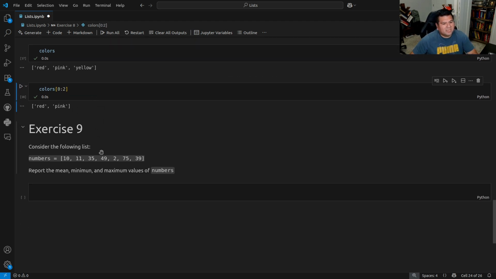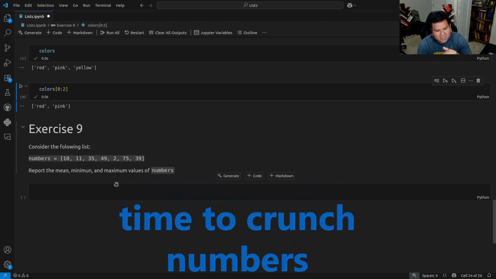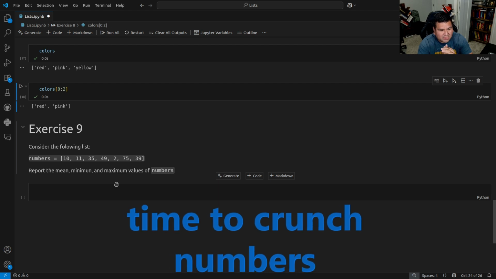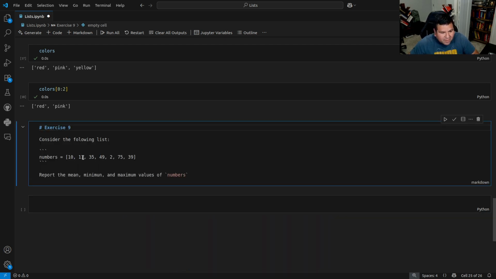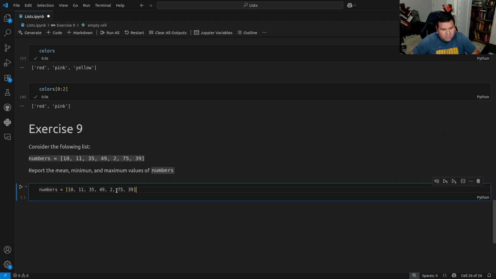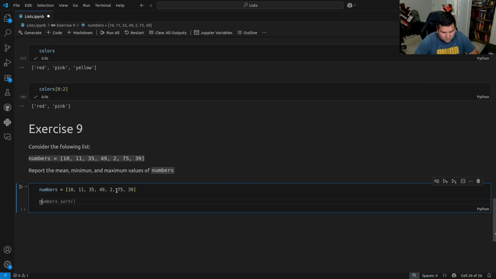So exercise 9 says consider the following list all numbers that has these values in it. So report the mean, the minimum, and the maximum. So this is getting more onto the data exploration side of things. All right, so let's get to it. So let me copy this here into here. So numbers. So as you can see, here we have the list called numbers with those values.